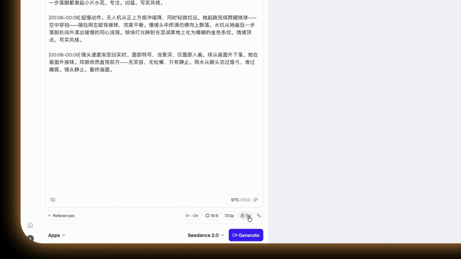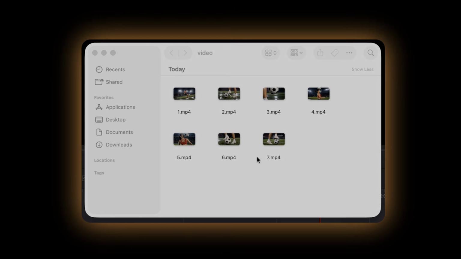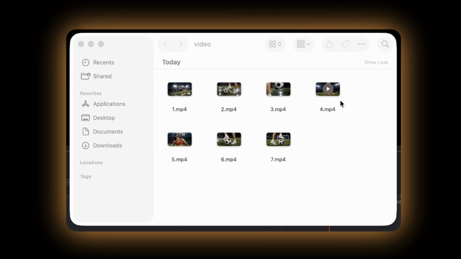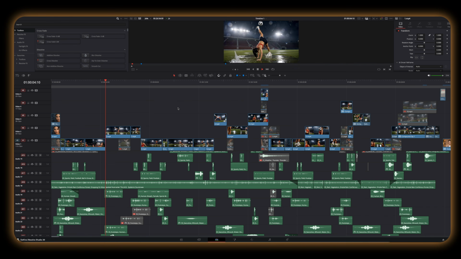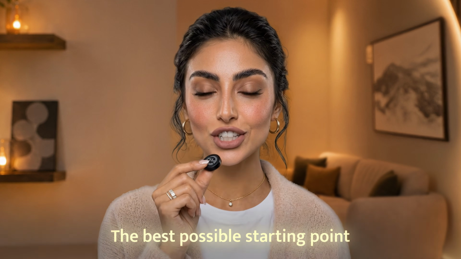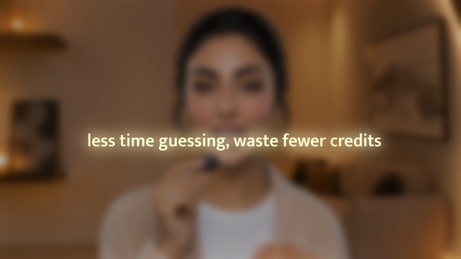Personally, I usually generate 15-second clips and create multiple variations. And one thing I want to mention right away, the final result you saw in the intro wasn't created from a single generation. It was built from multiple generations. I took the best moments from different clips and edited them together. Even with a great prompt, not every generation is going to come out perfect. That's just part of working with AI video generation right now. The goal of this workflow is to give you the best possible starting point, so you spend less time guessing, waste fewer credits, and get to good results much faster.